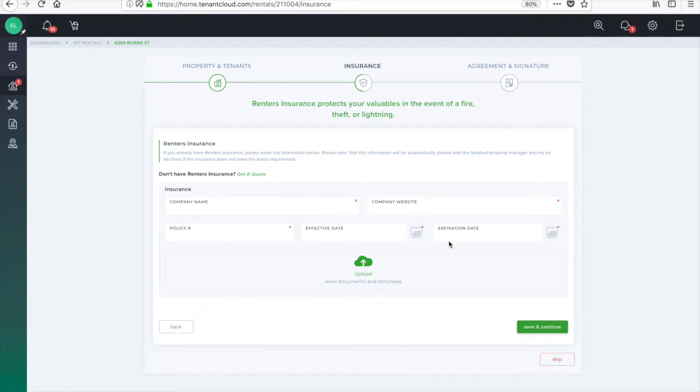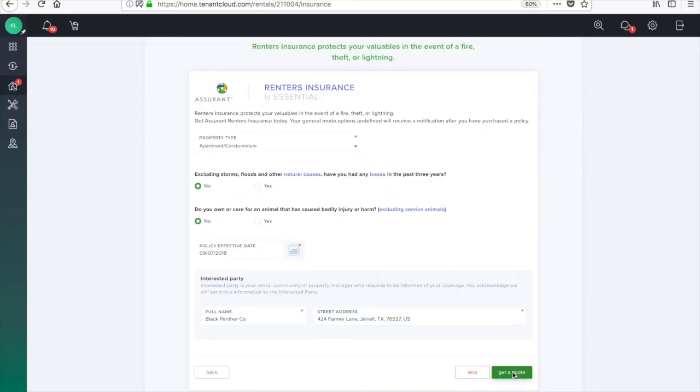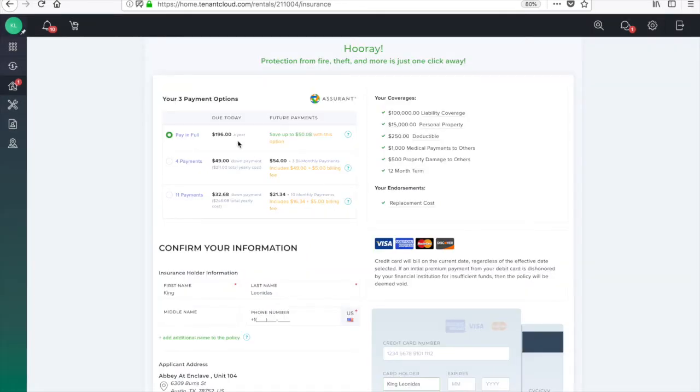To purchase insurance, select Get a Quote. Confirm the answer to the question in the pop-up window and select Get a Quote again. On this page, you will be able to view your payment options, your coverages that are part of your insurance policy, and what payment method you are able to use.